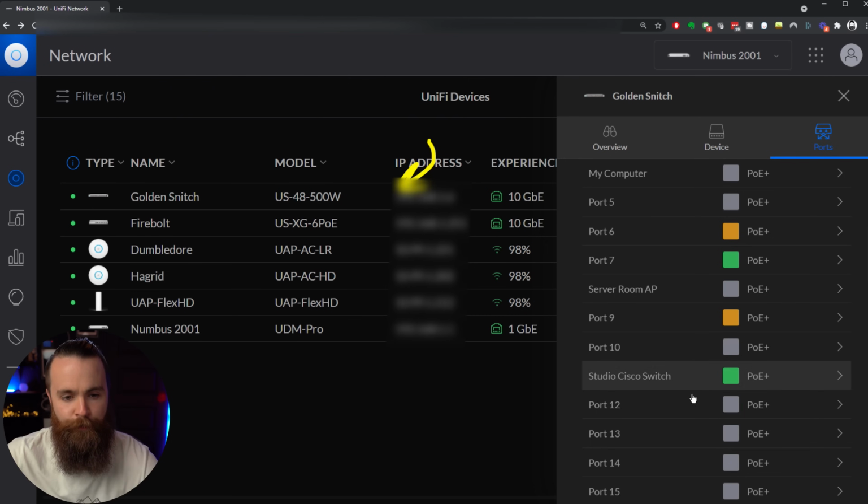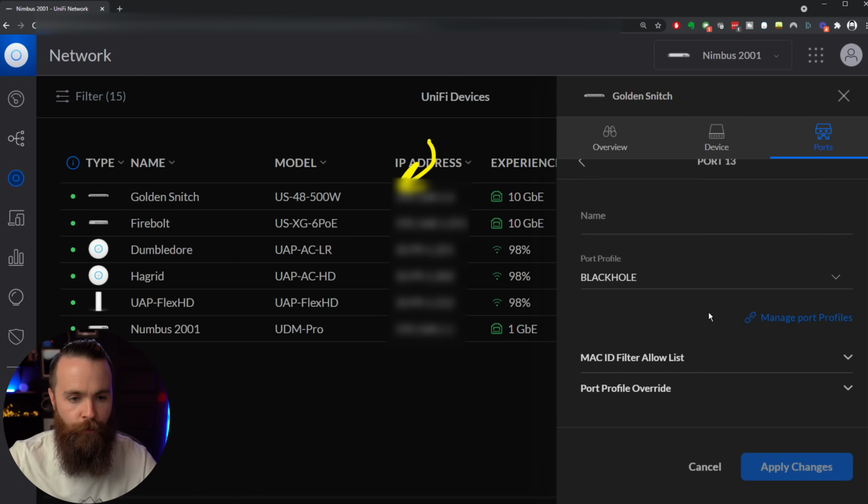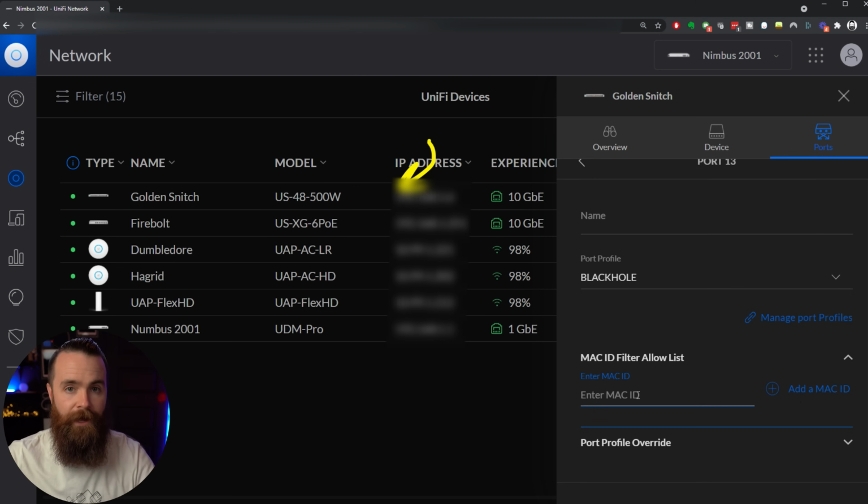Now, how do we do this on other switches that aren't Cisco? Unifi has a similar feature, but it's not gonna be sticky. For example, here on port 13 on my switch back in the Unifi portal, I can do a MAC ID filter allow list and control what MAC addresses are allowed to connect to that switch.